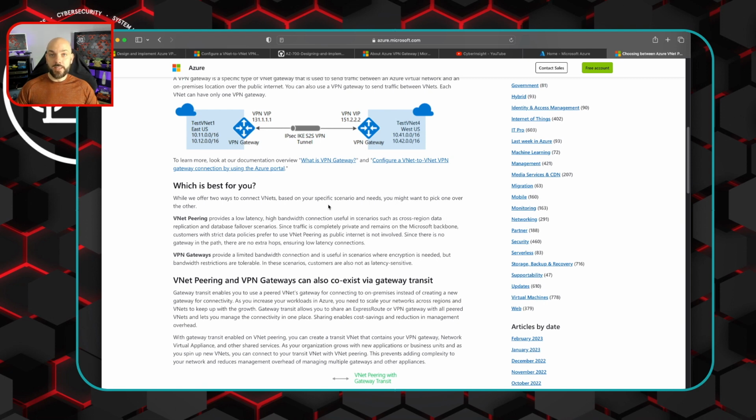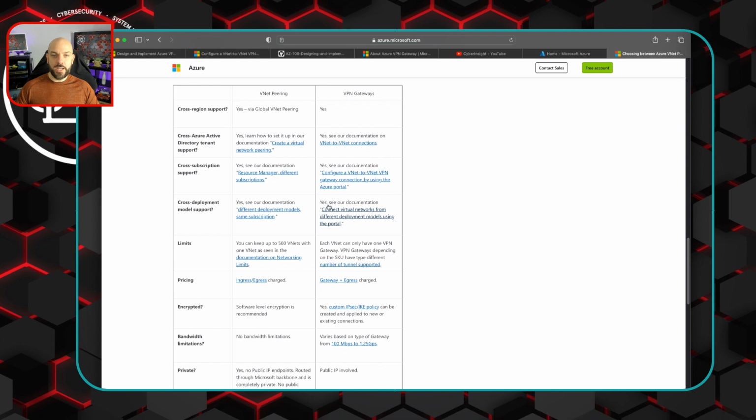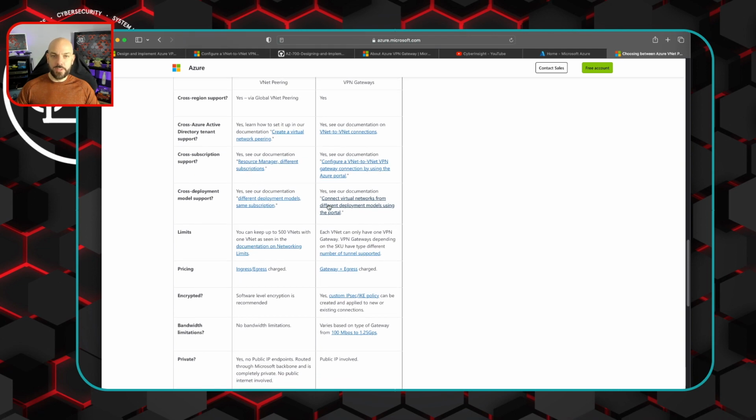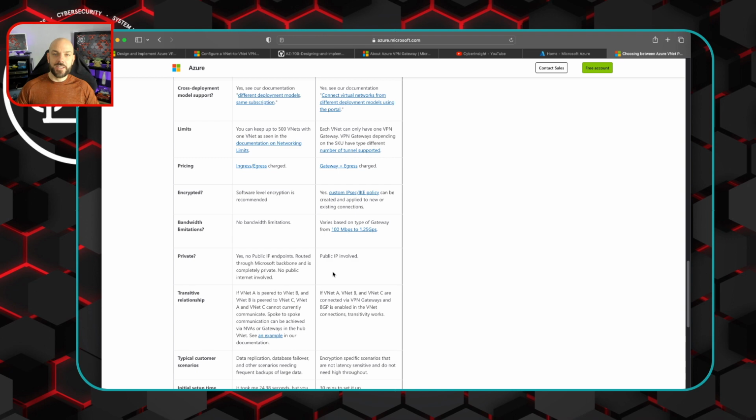So the flip side of that is when it comes to doing the VPNs, it is worth understanding the bottleneck that you have when it comes to the bandwidth of the VPN device itself. And here's a good little breakdown of the differences between the VNet peering and VPN gateways. I'm going to put a link for this in the video description, so if you want to go a little bit more in depth to see the differences, you can go and dig into that.